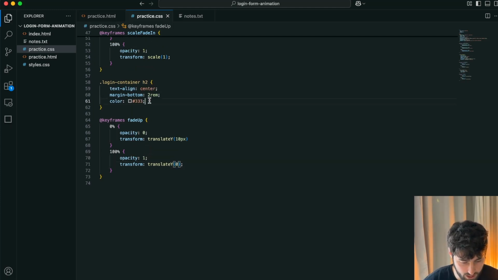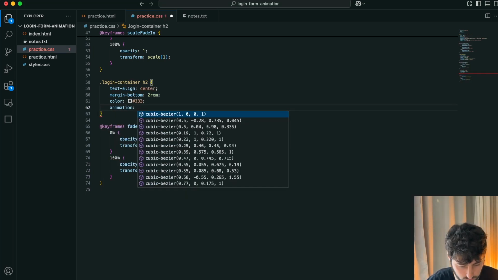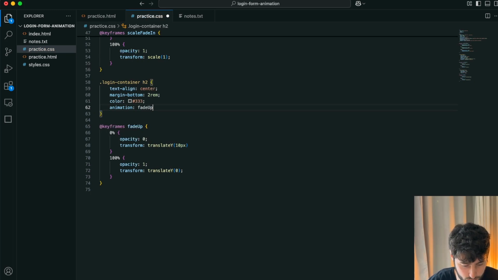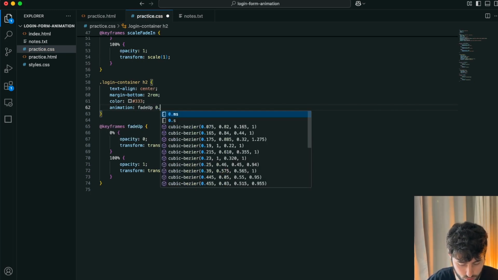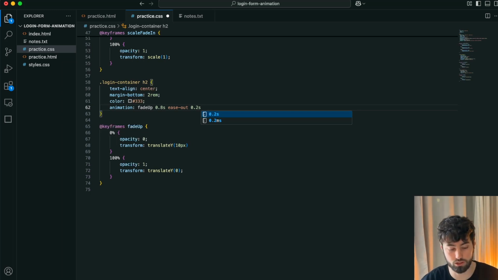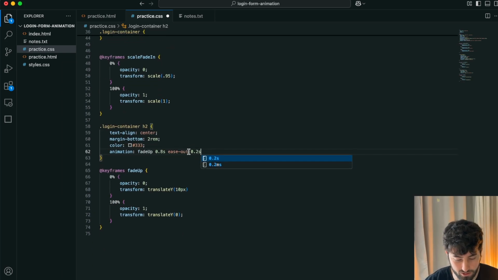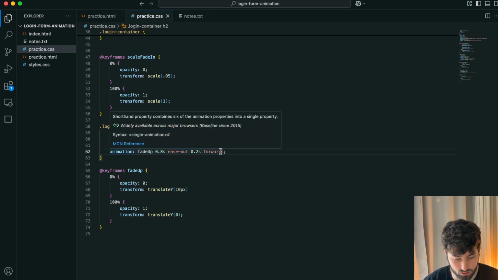Okay, and then we want to say, hey, animation for our H2 is going to be fade up. We want it to be 0.8 seconds, a little bit slower. We want to say ease out, and then we want to give it a delay of 0.2. So in total, it's 1 second. The other animation was 1 second for the fade into the form, but we want to delay it a little bit so the form starts to appear first before we show everything. And then we want to say forwards, so it's going to retain the styles at the end. So this is a new one, forwards.